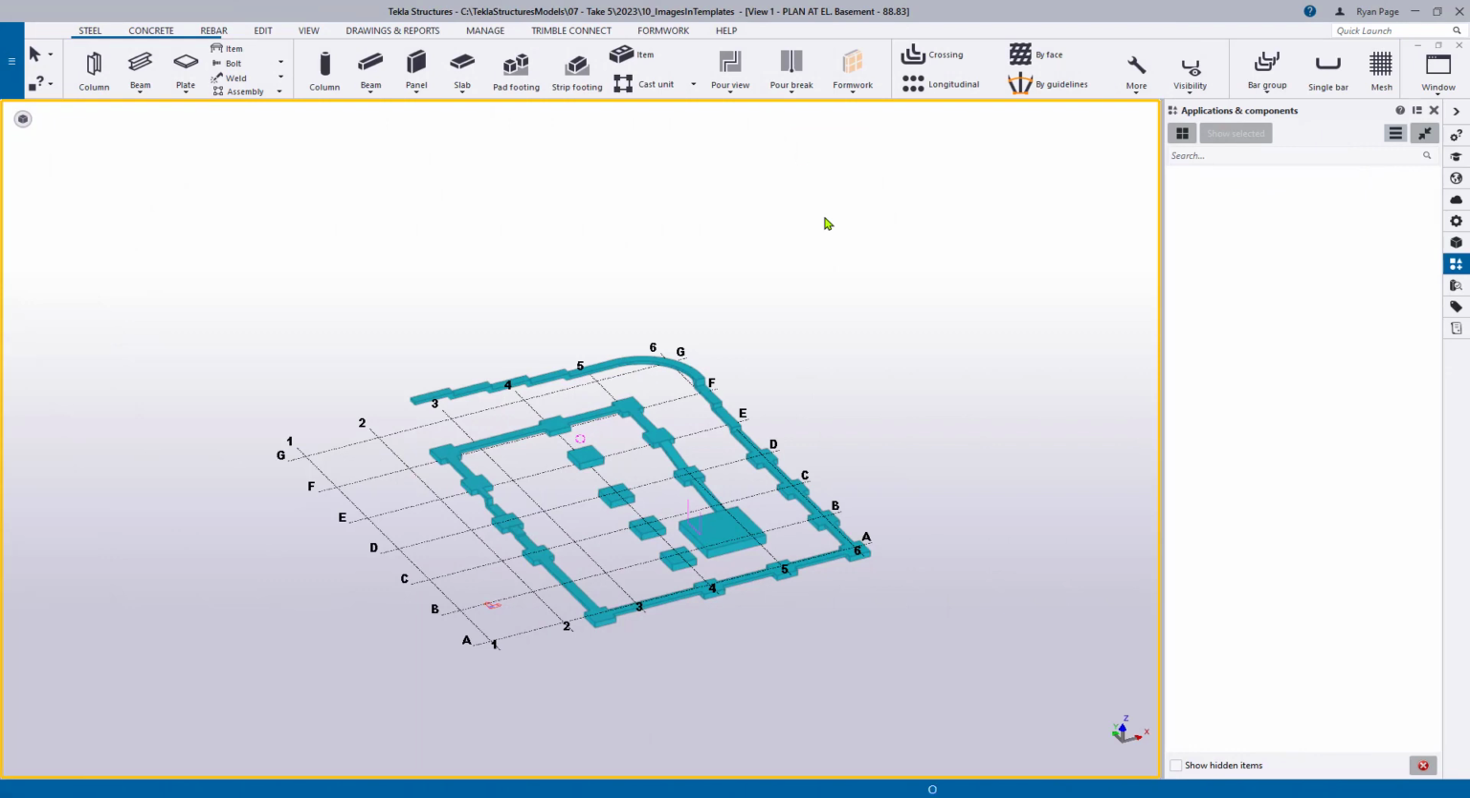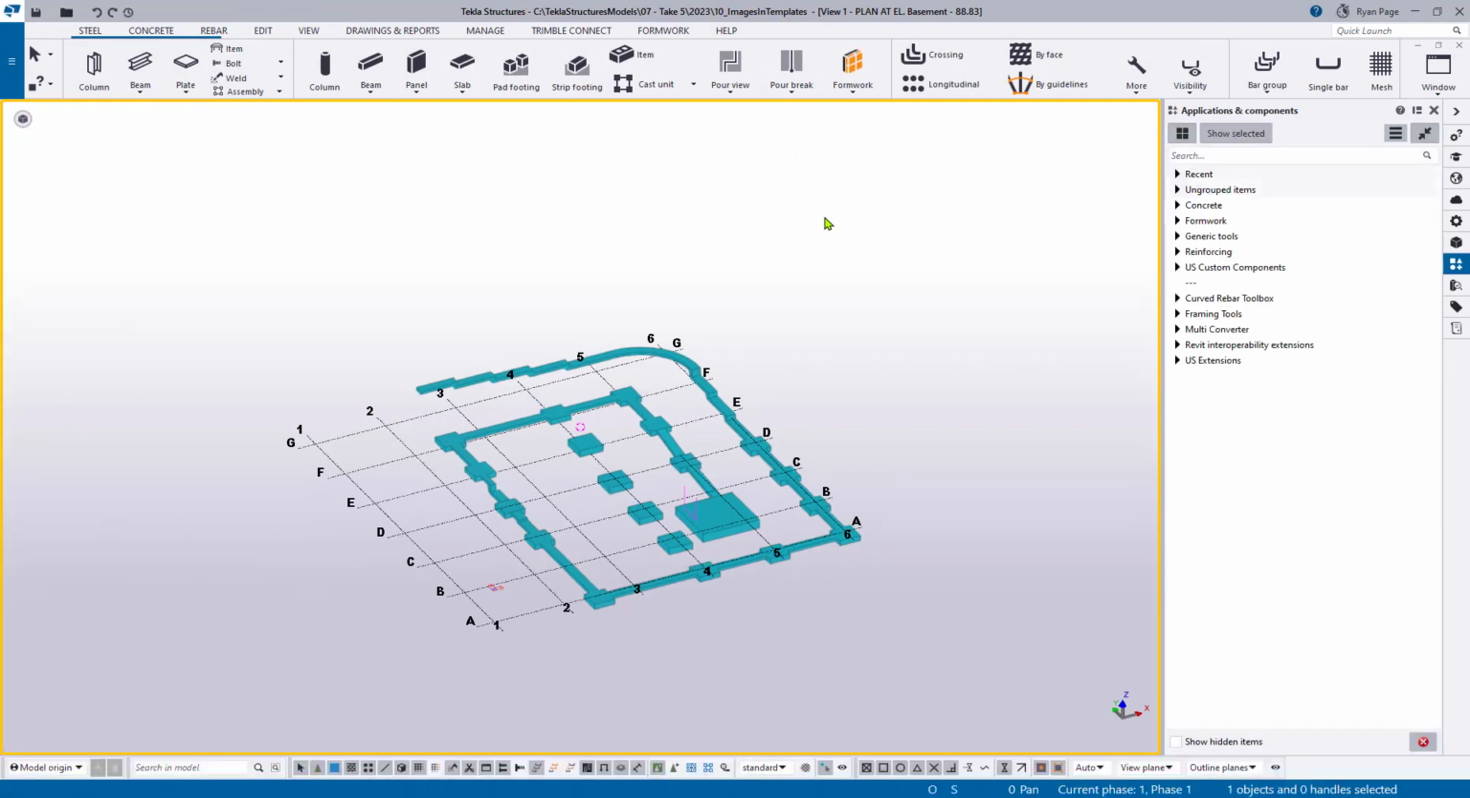Now, once Tekla has fully reopened and you're back in your model, we can proceed to the next steps. The easiest way to start updating a title block or other template that's in a drawing with your company logo is to actually create one first.